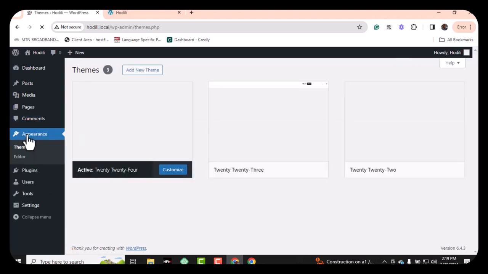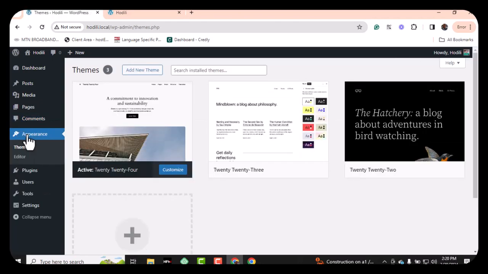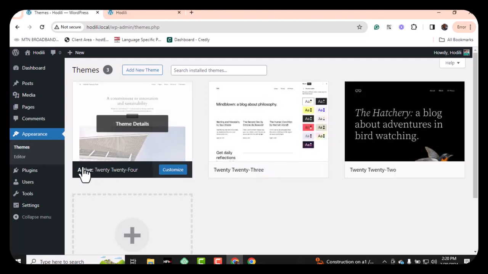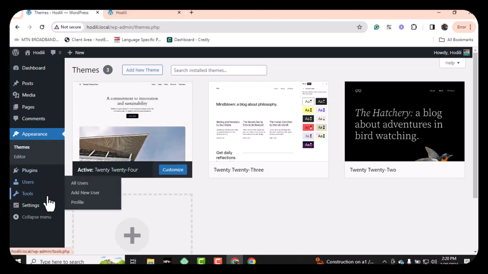Appearance, here you get to work on the appearance, choose themes. Currently, this is the active theme on the website. These are other themes, right? But in this lesson, we will come back to that, right?